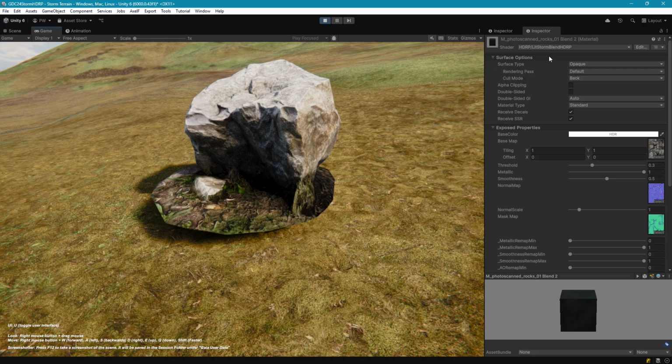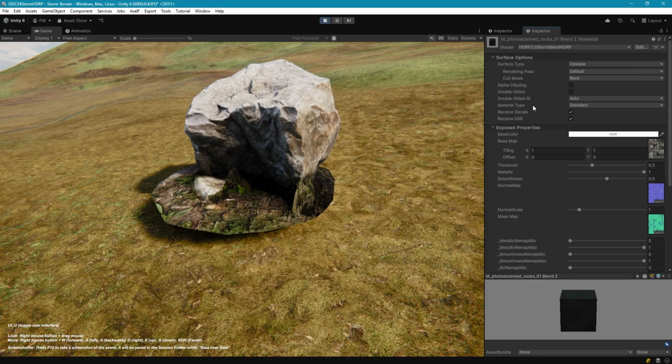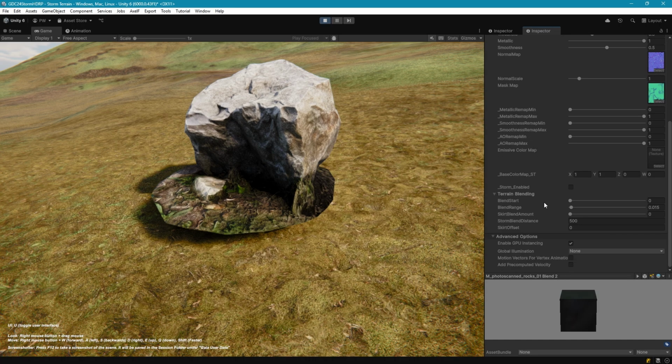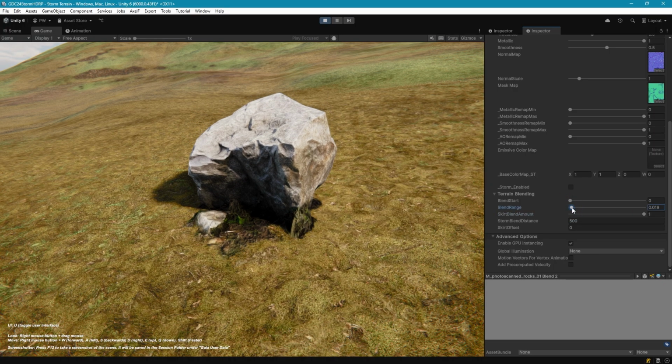To use mesh blending, you can use a special shader that comes with the terrain system. You can use the Litstorm Blend HDRP shader in HDRP and likewise the Litstorm Blend URP in URP. This shader features settings for blending the textures of the terrain onto the mesh, and also skirting, which allows you to automatically align the mesh with the terrain shape. This can be extremely useful if your mesh features a ground plate.